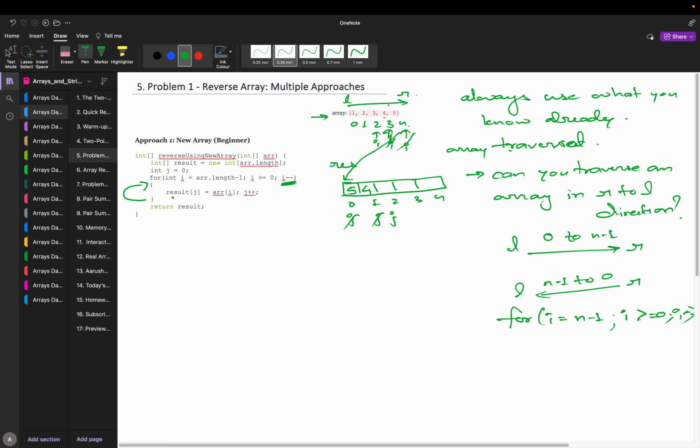Similarly, again result of j here. This position will be assigned what? arr of I. I is 2, so at index 2 the item is 3. So 3 would be assigned here. J plus plus, j would go here, and I minus minus, I would go here, reiterated. Still, what am I missing while dry running? The condition is not failing yet. Though I am always decrementing I, I have not reached beyond zero, correct?